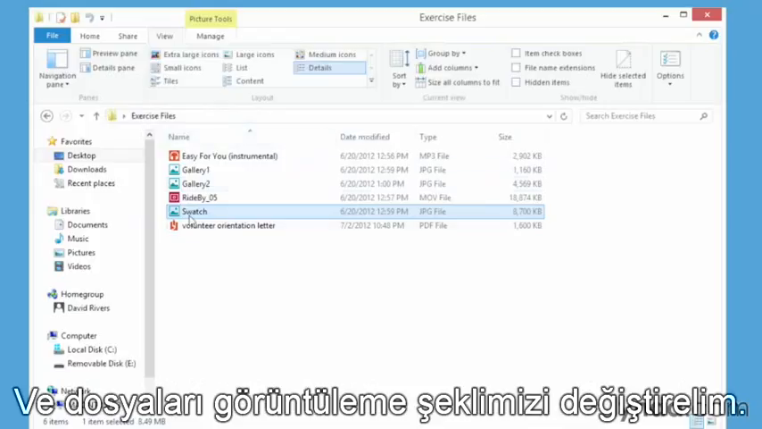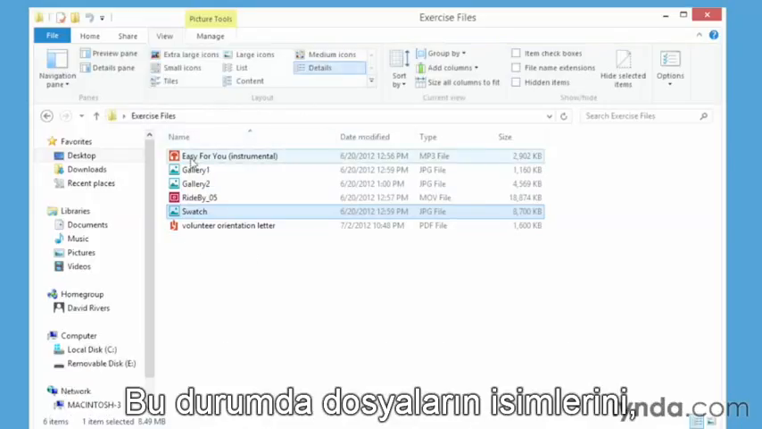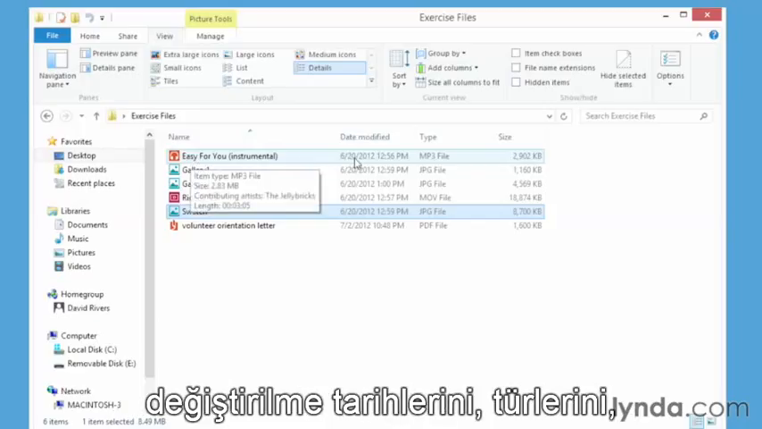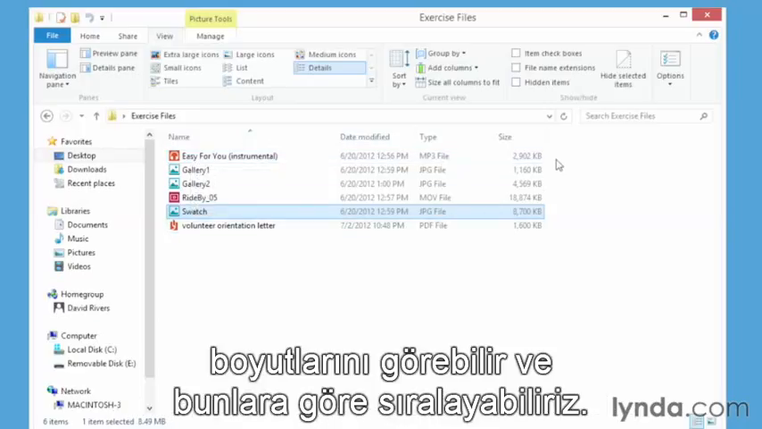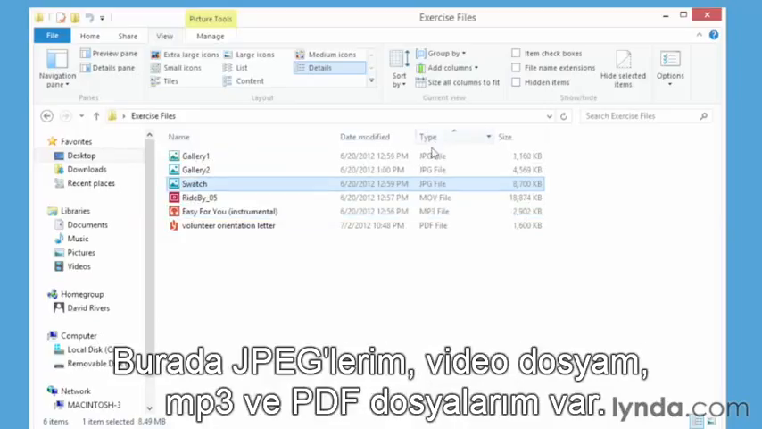Now, it doesn't make sense with the current view, so let's go to our View tab and change the way we're viewing our files. You're probably seeing details like me. And in this case, we see the name of our file, the date modified, the type of file it is, the size. We can reorder these. For example, I want to go by the type of file, so they're all grouped together. There's my JPEGs, then my movie file, then my MP3, and my PDF.